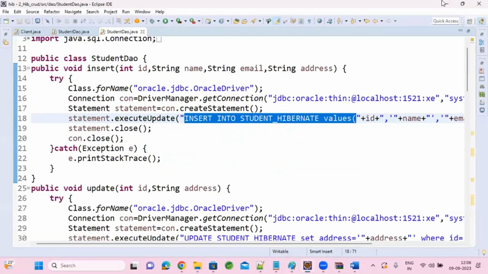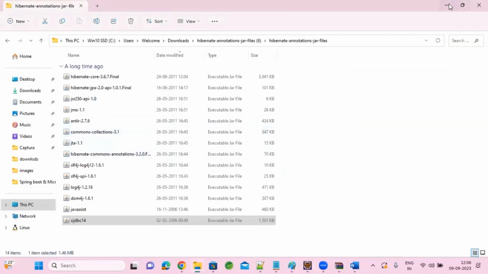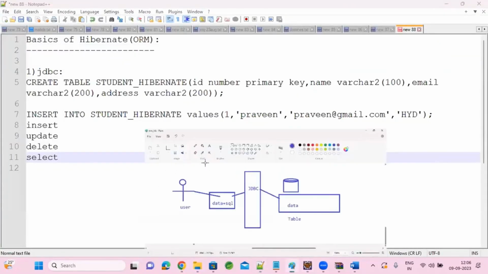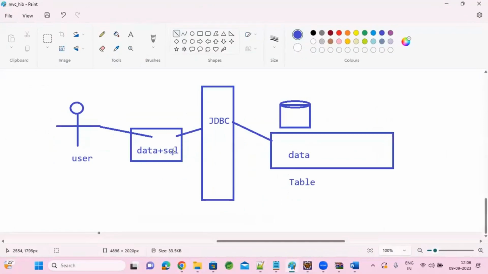Now to avoid this SQL, I don't want to deal with SQL queries. I want to deal with data only. As a developer, I am frustrated. I don't want to see these SQL queries. Just as straight data I will give, you do whatever you want. I don't want to know SQL. So that's where Hibernate is useful to you.